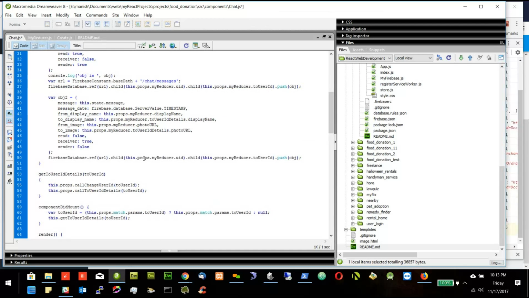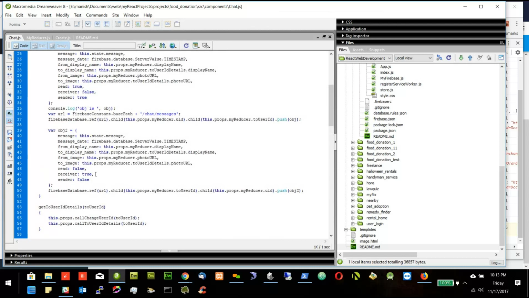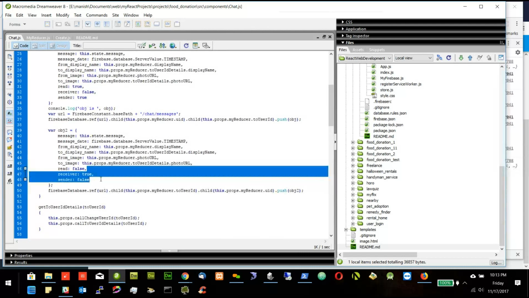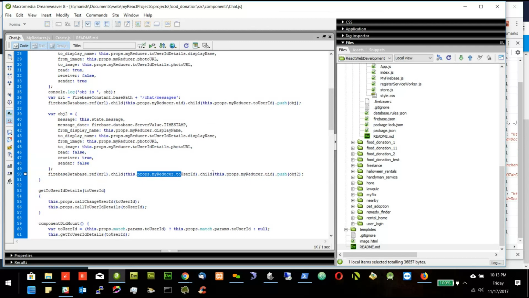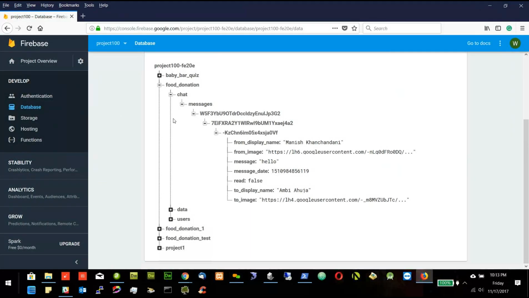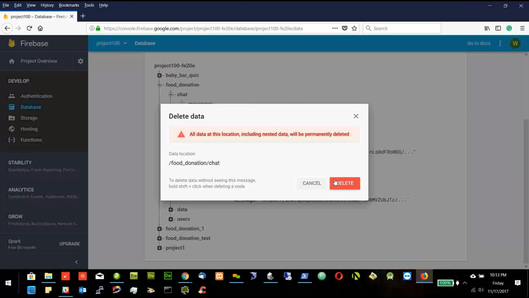And here I will change the path. To user ID will come first, and from user ID will come last. And here will be object 2. So I reverse the situation. Here I reverse the to user ID to from user ID, and here it was from user ID to user ID. Let's check it now. I will delete this part chat one and I'll recreate it.